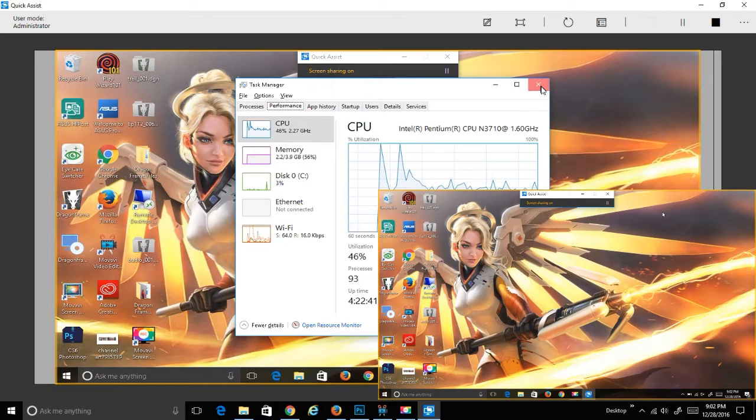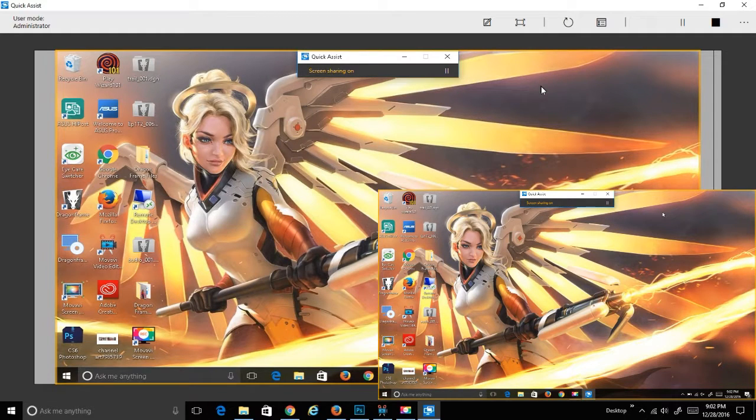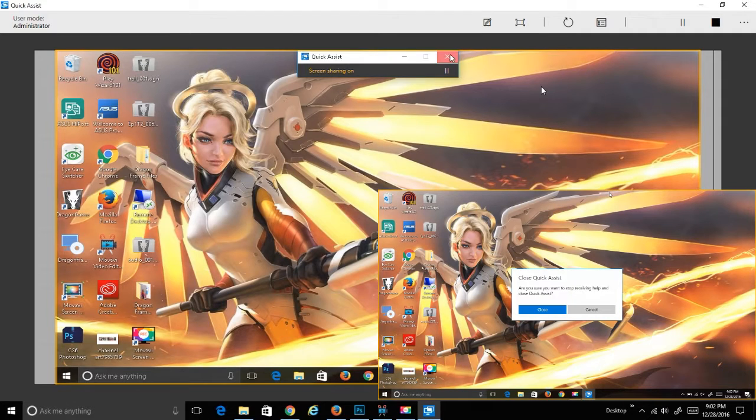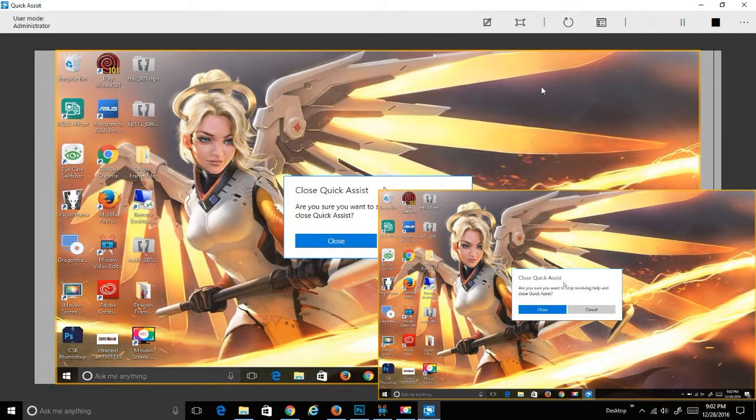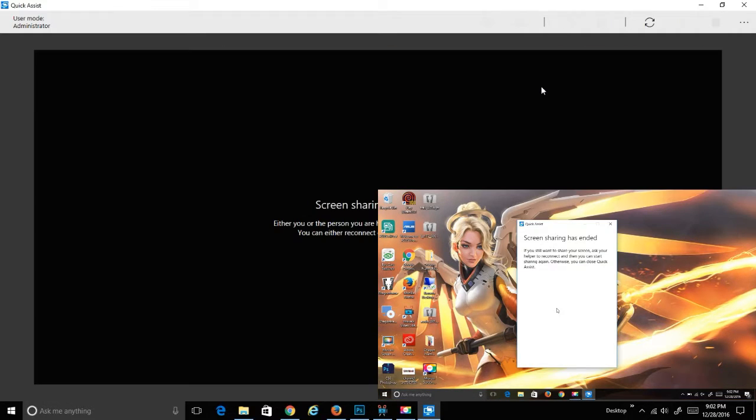And let's go ahead and close this out. And what I'm going to do, from my daughter's laptop, I'm going to stop sharing. And let's see what happens when I turn Quick Assist off. So I'm going to close Quick Assist, and you can see this is from my daughter's laptop, and she is actually controlling it now. We hit close, and you see screen sharing has ended. So what it's going to do is give you a generic message. One of either the primary person or the person that you're helping has ended the connection.